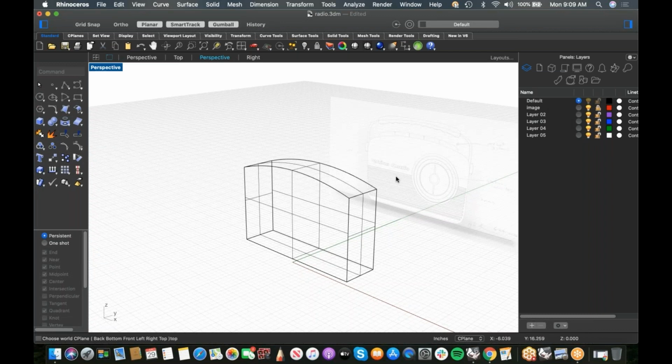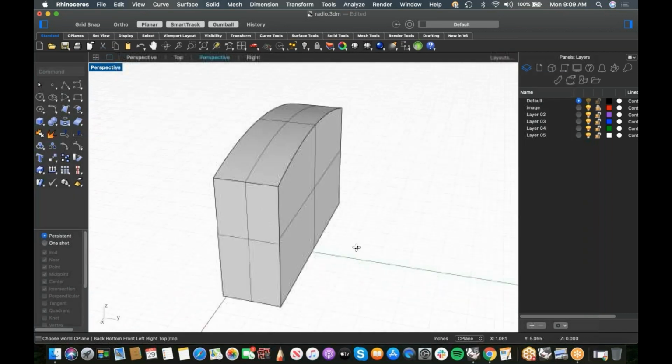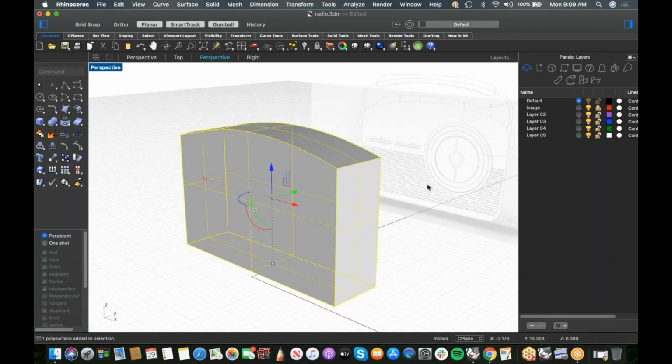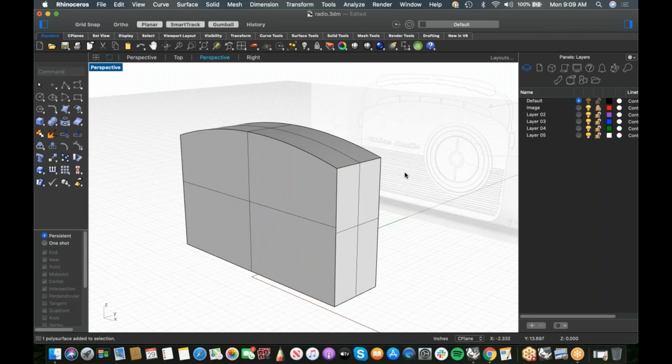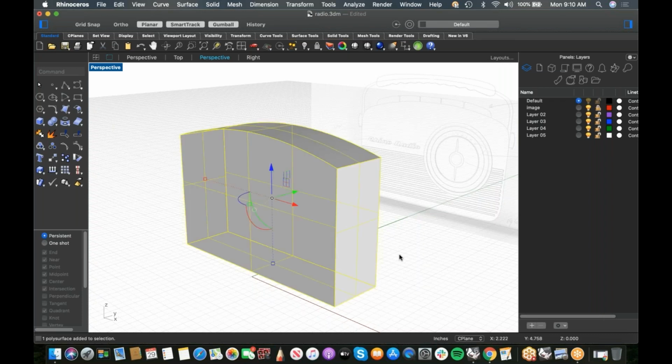Don't marry yourself to the sketch. Marry yourself to the model. Make your decisions in 3D. Decide what the thing looks like in 3D because this is real and this is not. Okay? The sketch is not real. The sketch is an inference of your design, right? It's a suggestion of your design. This is what's actually going to come out of the printer or the CNC.